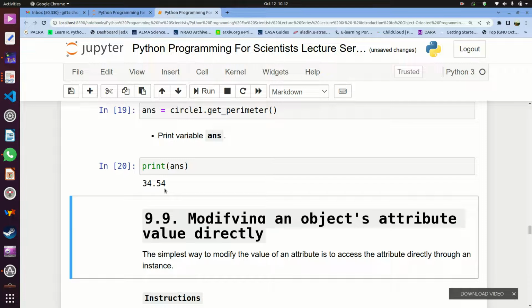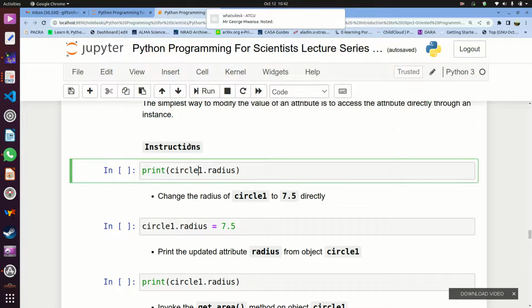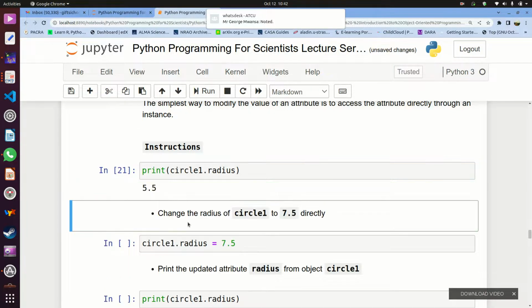Basically, we have created these small things with their data and the functions we're supposed to work on them. We can modify these attributes, the data, we can modify it. For example, if we print out the radius of circle 1, the radius of circle 1 is 5.5.